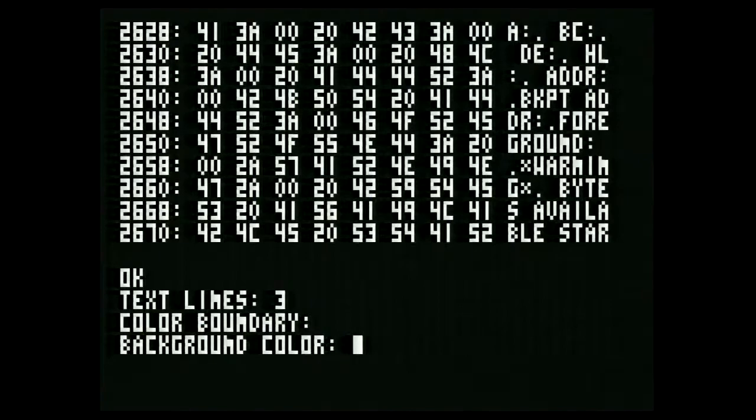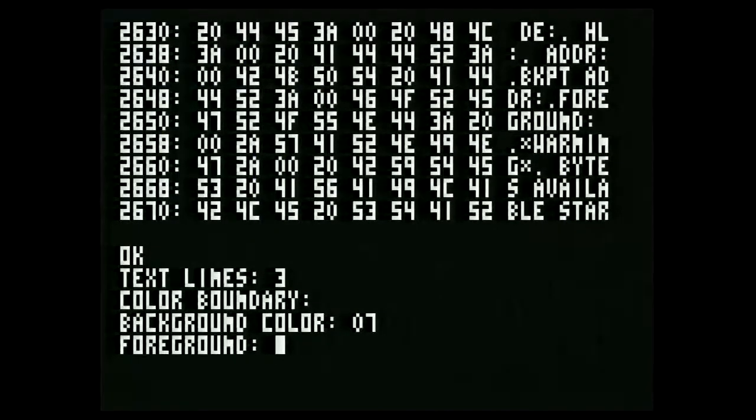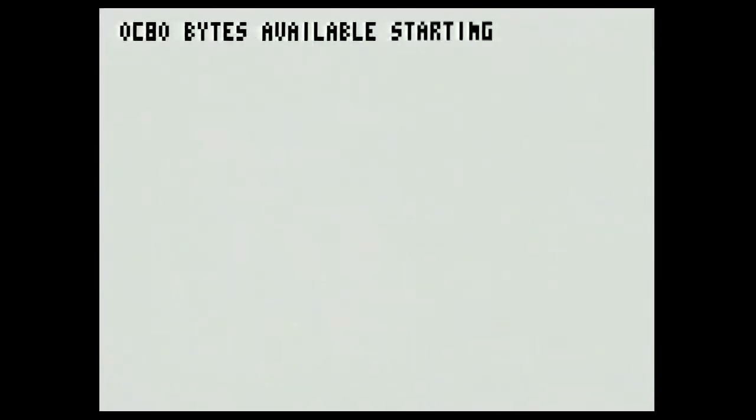The background color right now is 00. I'm going to change it to 07, which is going to be white, I think. And then foreground is going to be 00. And it does a reset, and it also tells you where RAM starts again.